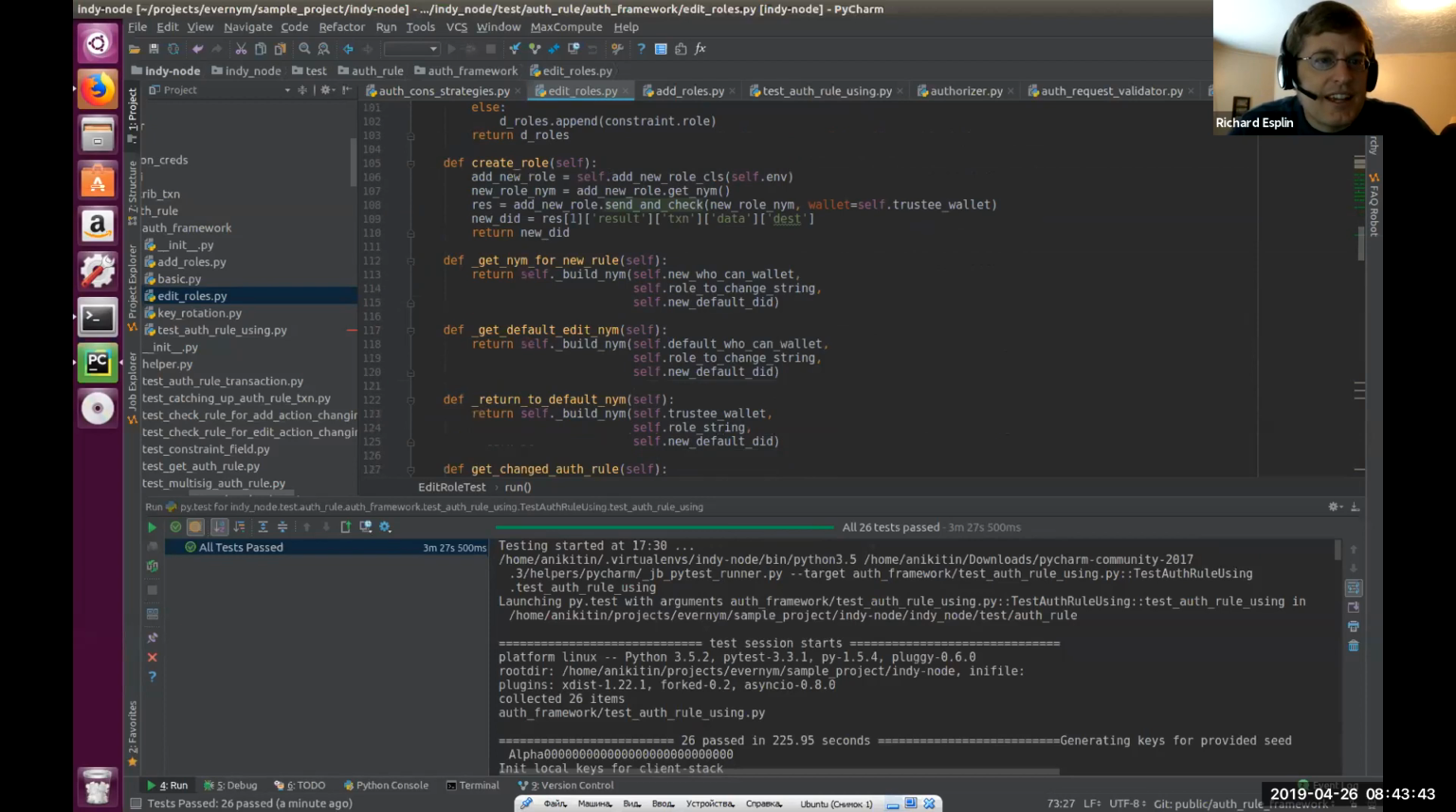It's Indy Node/test/auth rules/auth framework. Okay, yeah, I was trying to find it in your PyCharm. It's really small on my screen. So yes, that works. If people want to know more about how to set auth rules, that's a good example to see how that's done in the code. So thank you. That was really useful.